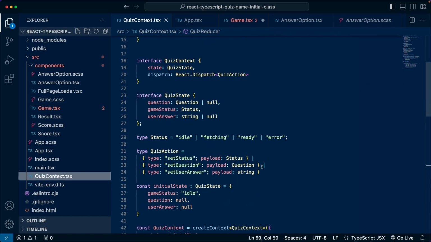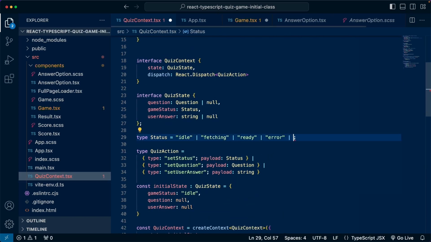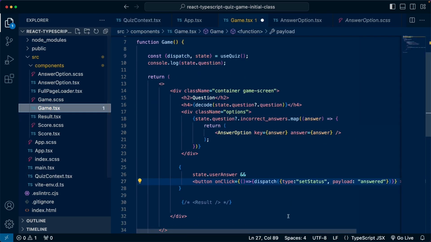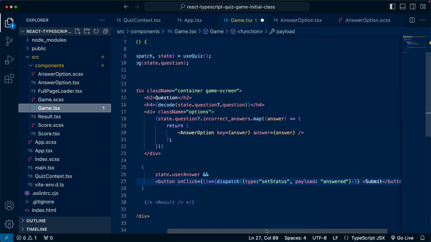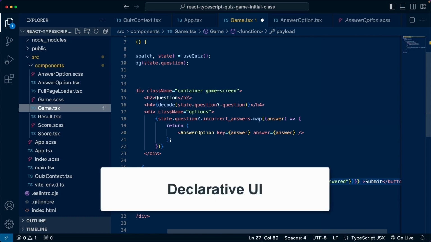So let's go down here and let's add another union. So let's add the answered status. So going back to this component, this is the only thing we are going to need to do in this button for now. Now let me just point out that what we are doing here is called declarative UI.